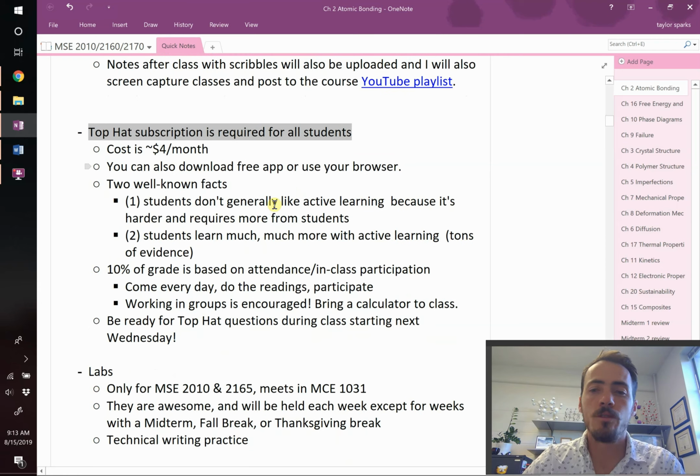Now there's sort of two well-known facts here. Why am I doing active learning? The first well-known fact is that students don't really like active learning because it's harder. Right? It requires you to be paying attention in class and talking to people and engaged, right? And sometimes you want to show up in class and just be chill, right? I get that. But the other really important thing to note is that there is this enormous body of evidence that shows that active learning improves learning outcomes. Tons and tons of evidence. So you will learn more. That's why I'm doing it. And it's more work for me, honestly, but it's worth it because you will learn more.